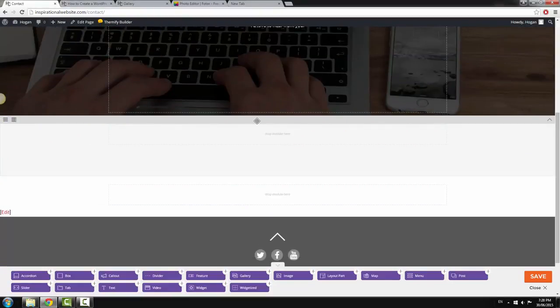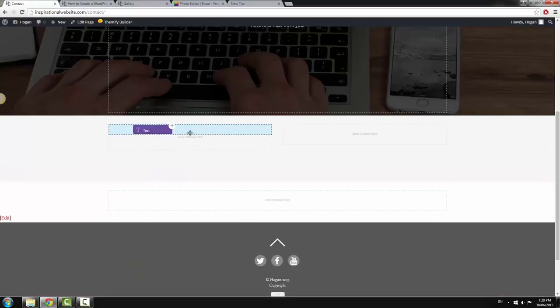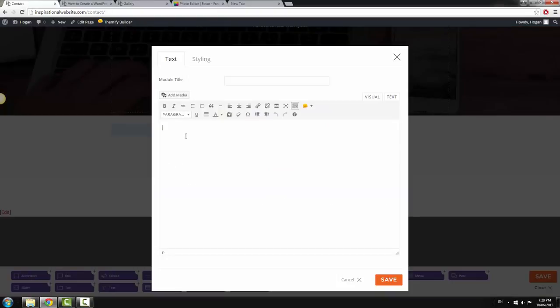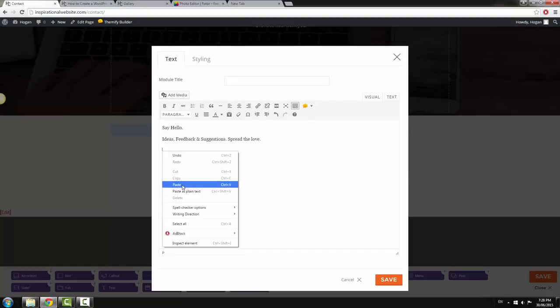Okay, now let's divide the row into 2 columns. So click on that and we'll drag a text module into here. Let's type in say hello, ideas, feedback and suggestions, spread the love. Okay, now hit enter one time and let's paste the contact form shortcode in here, paste as plain text.